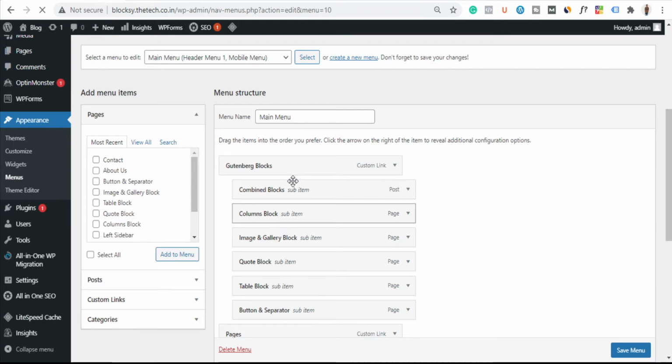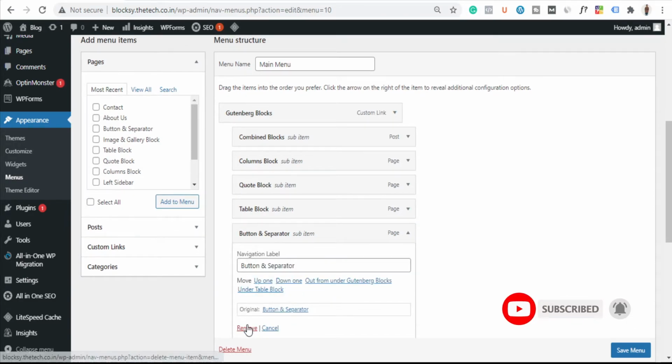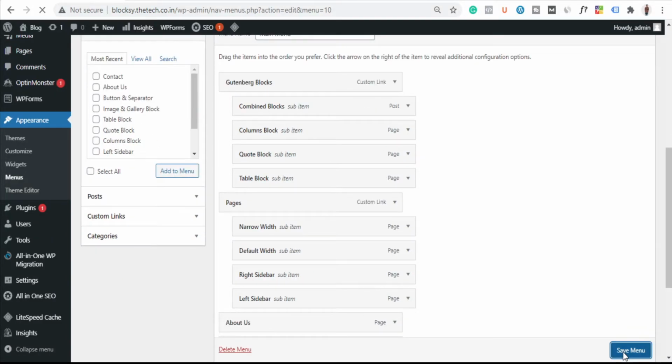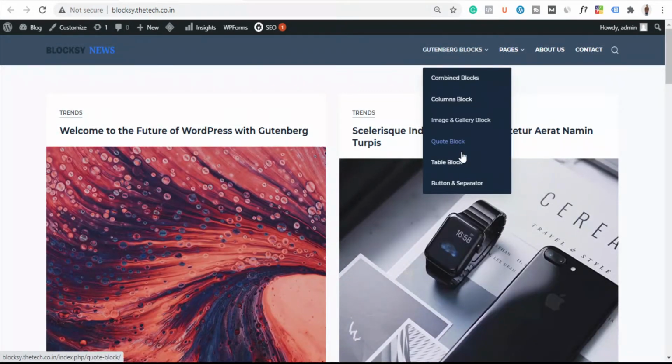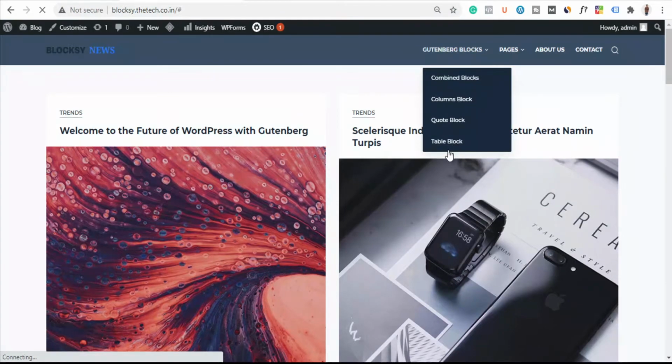Let's say I don't want these last two options. What I'll do is click here and click on remove, and let's save the menu. If I go here, you will see we have these two options right now, but if I refresh it, the last two options are gone.